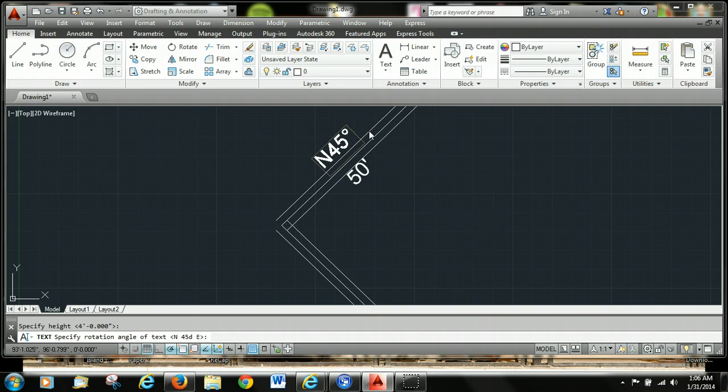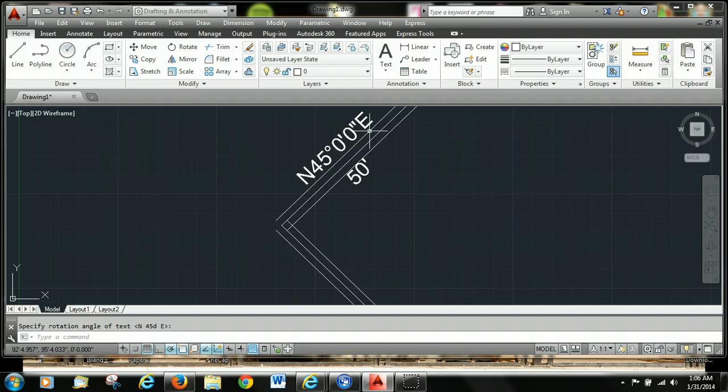And then I can say my minutes and seconds. In this case, I don't have any, I don't believe. So I would say this, and then I would say east, because it's angling to the east in the northerly direction. And again, enter, and now you see I can go ahead and delete my construction lines, because I no longer need them. And then I have my object line with my text spaced appropriately around it.